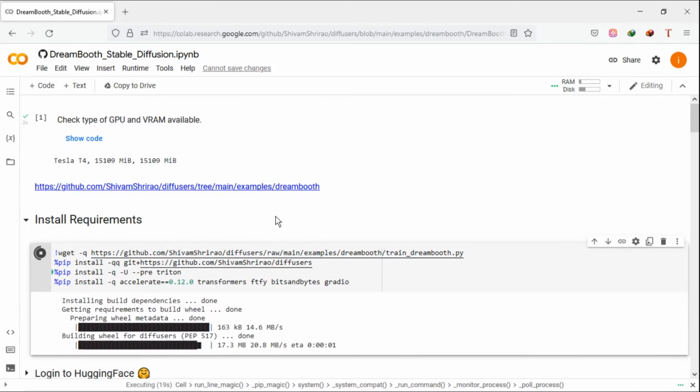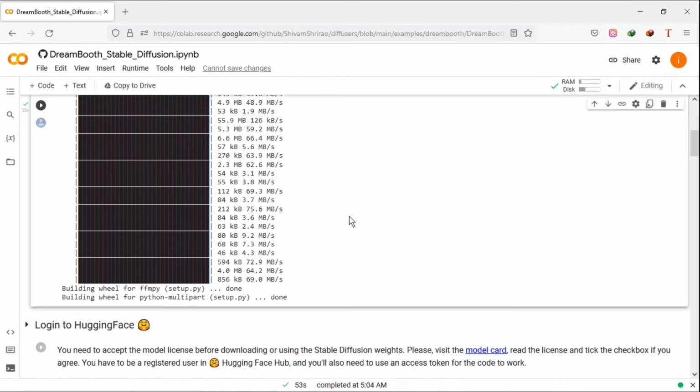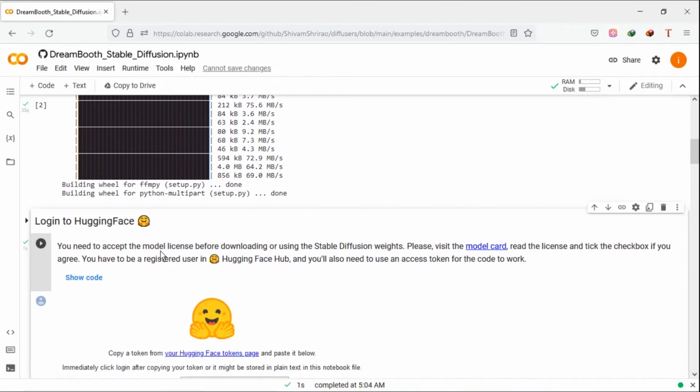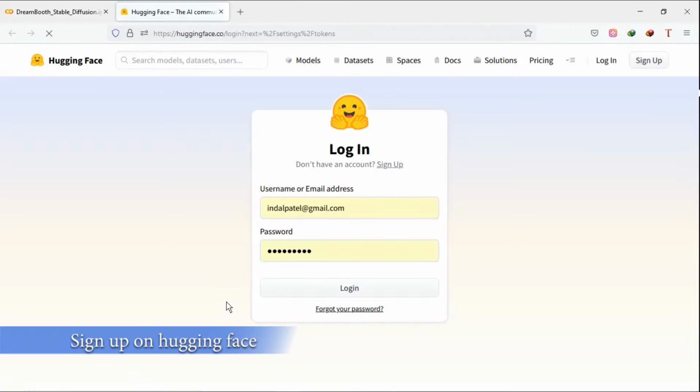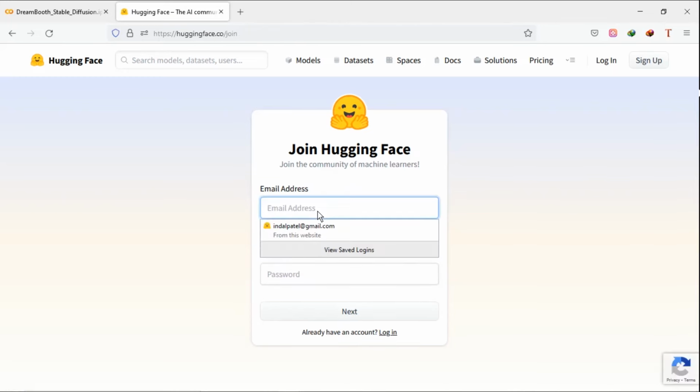Start by clicking on the play icon. After it is finished with a green tick, then proceed to the next cell. It may take around half an hour to run all the cells. Now you need to create an account on Hugging Face. Each and every step has been recorded, so you can follow all the steps just by watching the video.